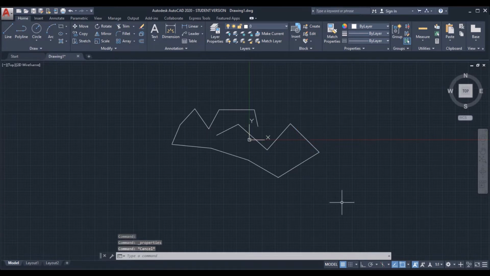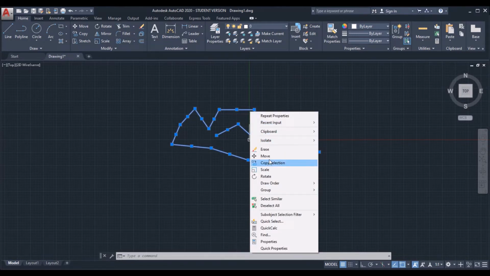Okay, so next, now I want to delete this object. Just select it from bottom to top, so you will get a green shade, so that all the objects in the workspace are selected, and you can right click, and if I click on erase, it will automatically erase the object.